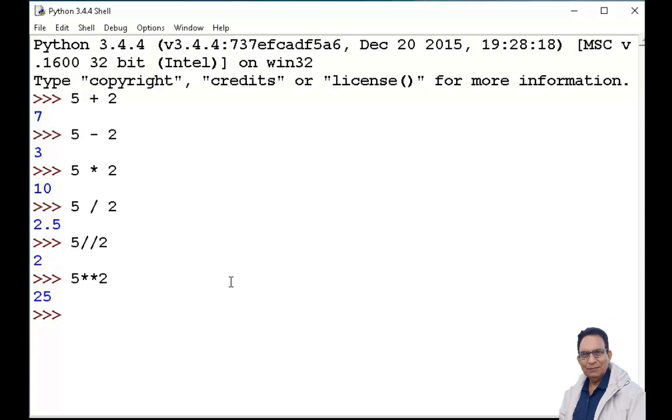One more thing which you can learn now. 5, sign of percentage, followed by 2. Just see, you are getting 1 as the result. So if you divide 5 by 2, the remainder is 1. So it is the remainder division.